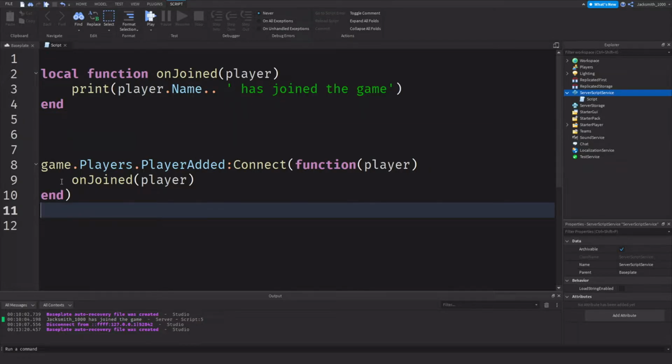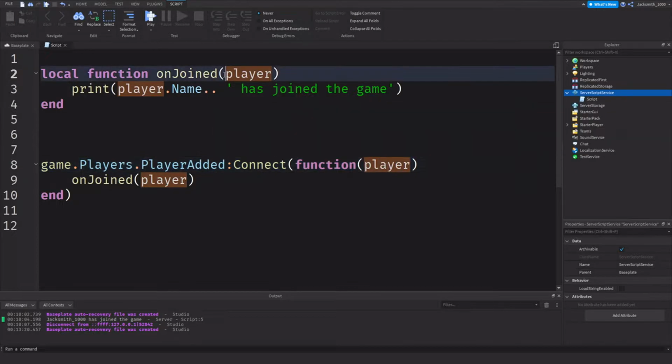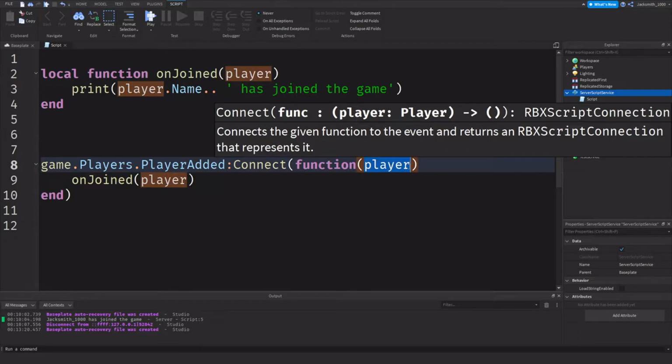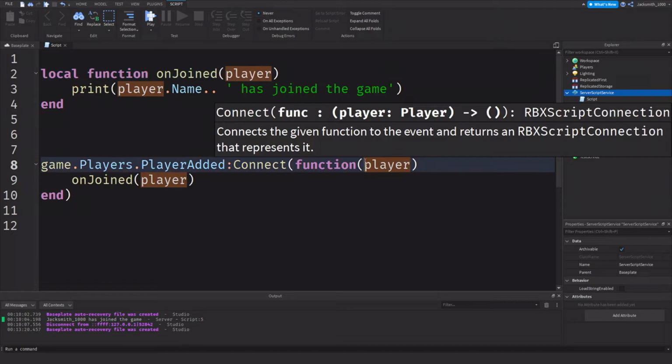Okay, so next we're using a player added event to the game. We're just connecting that to a function. This is the argument, okay? So this is the parameter, the receiving end, and the argument is basically the sending of the information. The parameter is receiving the information. Just remember it like that.